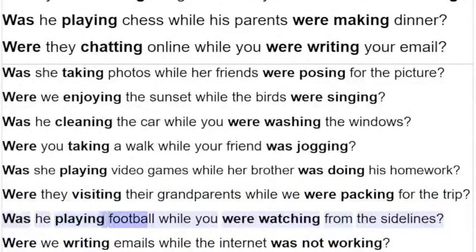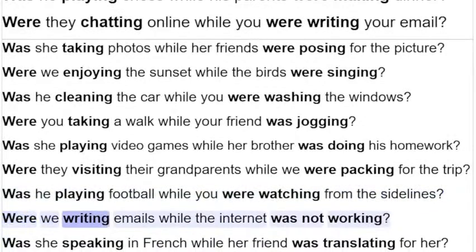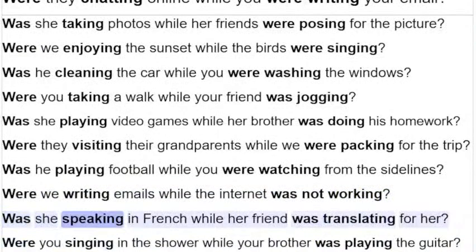Was he playing football while you were watching from the sidelines? Were we writing emails while the internet was not working? Was she speaking in French while her friend was translating for her?